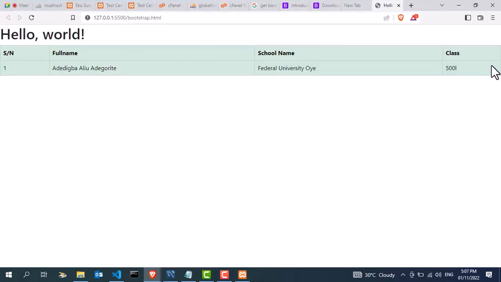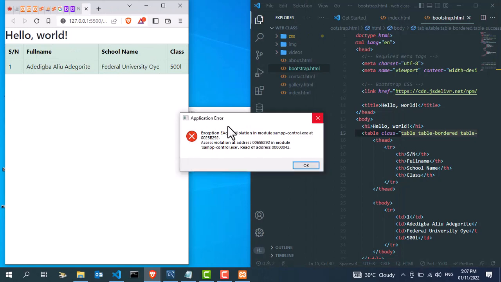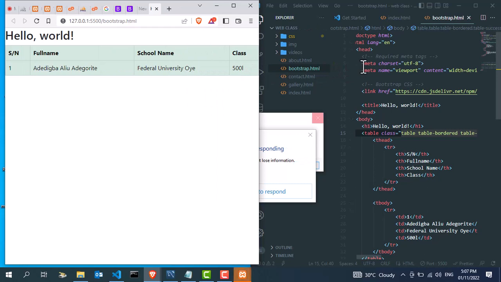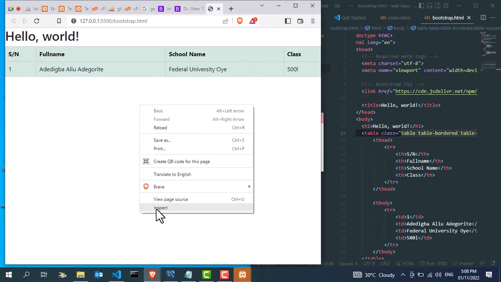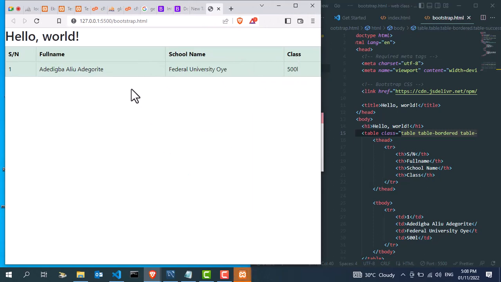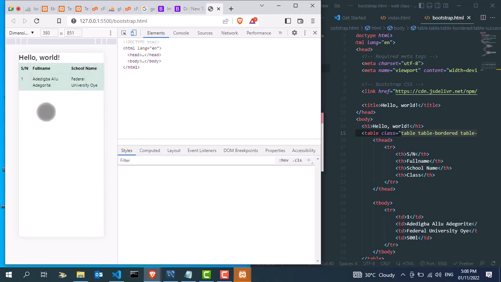So this one now, on any device at all, you are good to go. That's for table. Let me show you on mobile views.